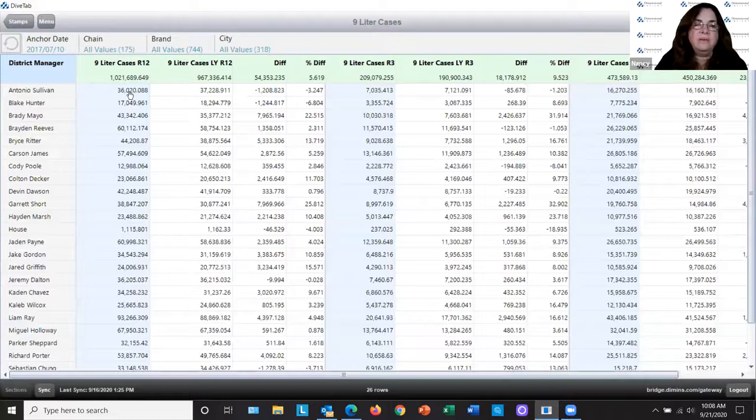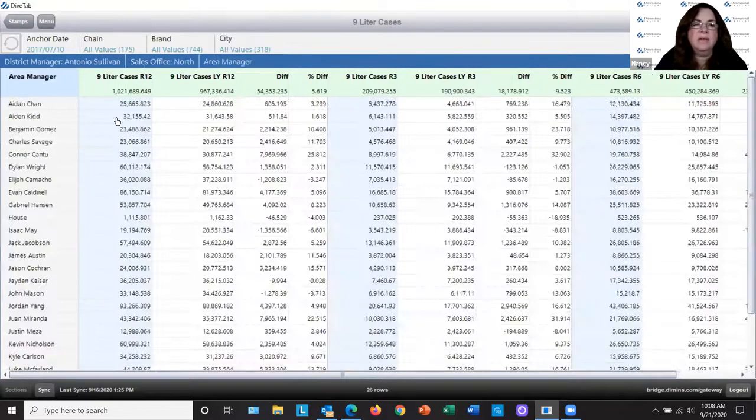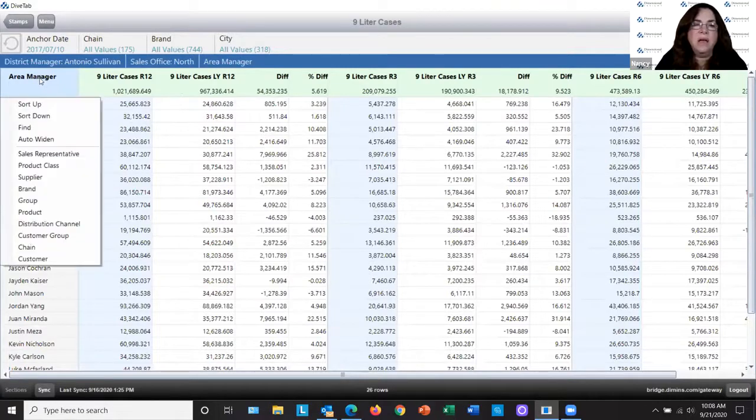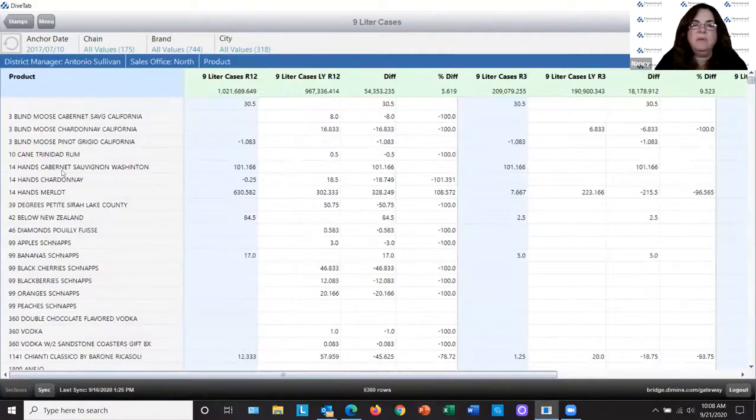So if I want to see what Antonio did, I can click on Antonio's numbers and see where his biggest volume is coming from and dive into the north and see what's happening. But maybe I want to change the measure or dimension that we're looking at. So instead of looking at this by area manager, I may want to look at this by product. So I'm going to click on product. And now I have the ability to see that same information.